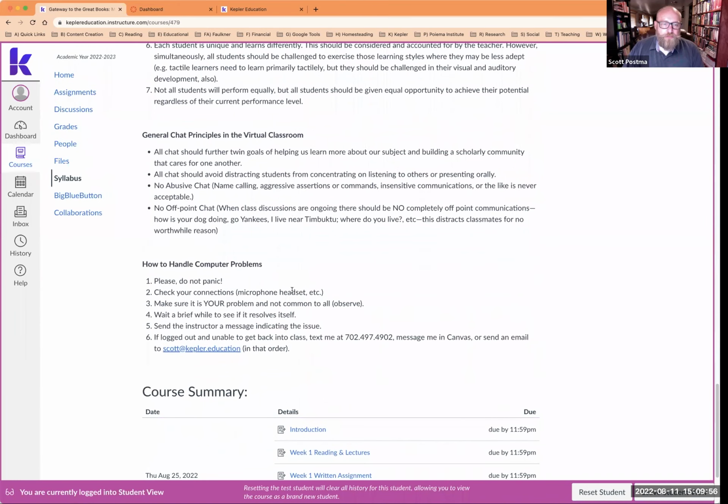General chat principles and how to handle computer problems are listed here. And basically what this says is when we're in class, let's not distract with off-topic conversations. And if you have a computer problem, don't panic. Typically, the best way to handle these is to check all your connections. If it still doesn't fix anything, usually logging out, unplugging and plugging everything back in, rebooting your computer, logging back in, usually solves it.